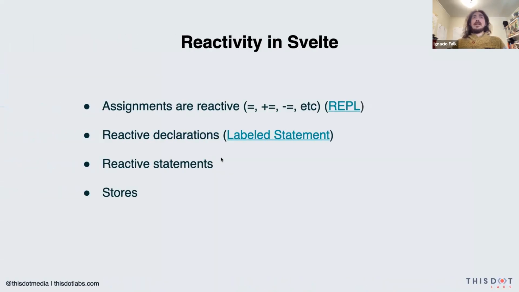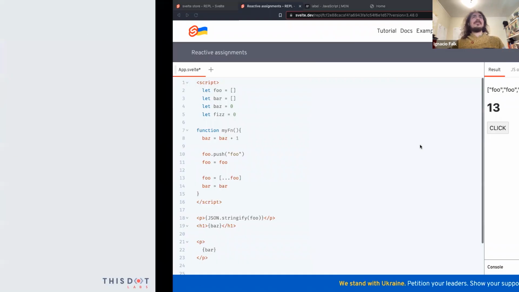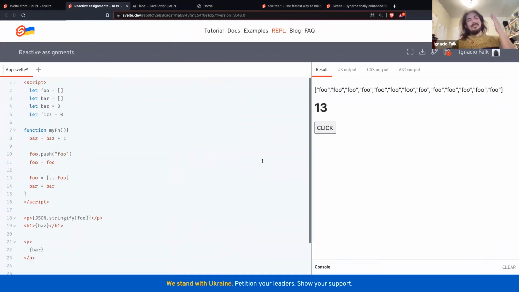Also, we have reactive declarations, which is another way of achieving reactivity, and we'll use label statements for that. And remember, this is valid JavaScript, but it doesn't necessarily behave the same.